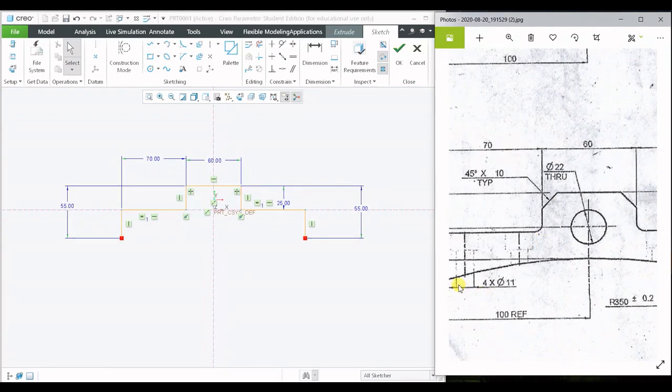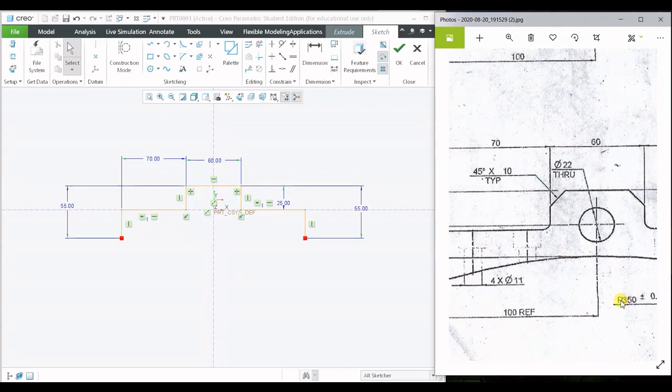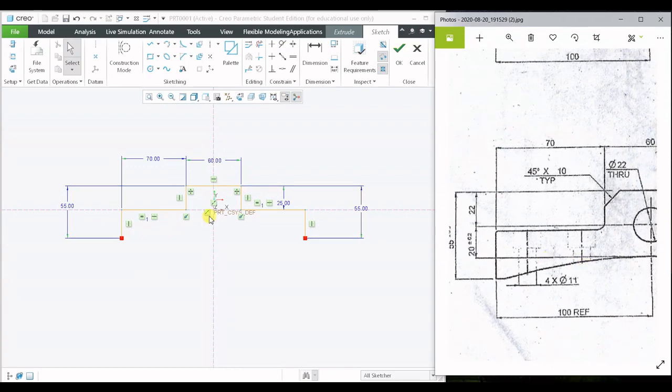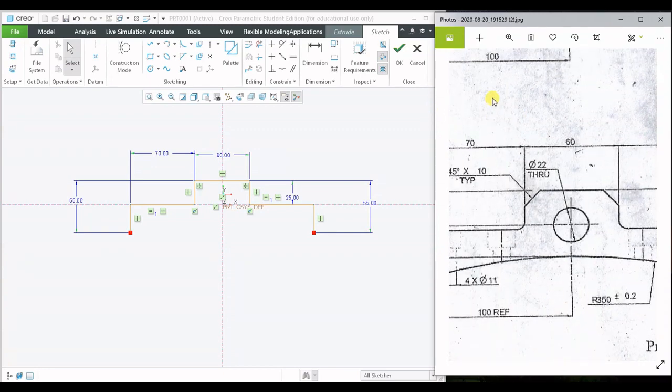Now what is the next thing we have to work on? We have to work on the arc over here. So the radius of the arc is given to us, that is R350. That means 350 is the radius of the arc. So we have to create the arc.